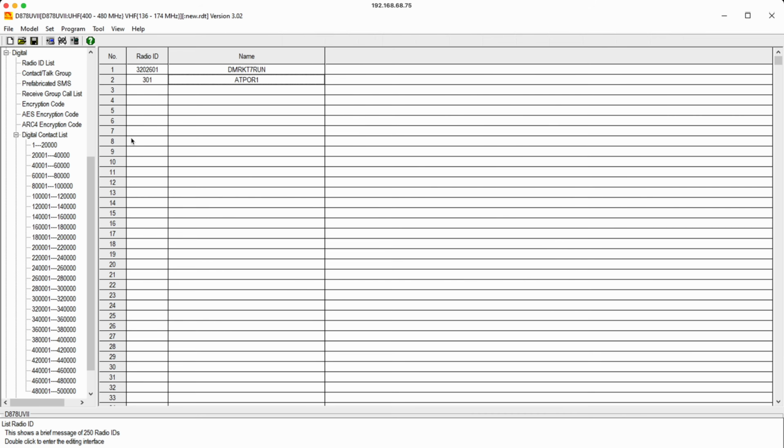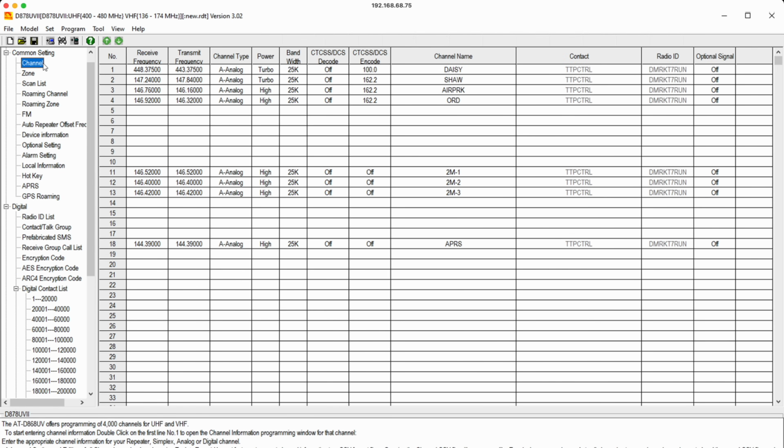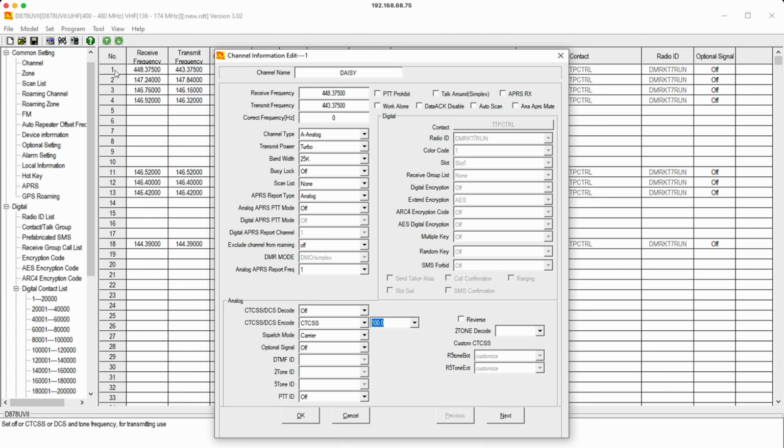So let's go back over to this guy over here. And the first thing we want to do is go to our channels list. And this is our first channel. It is a 440 megahertz analog repeater. And again, it's overwhelming the first time you see the screen. There's a lot going on here.